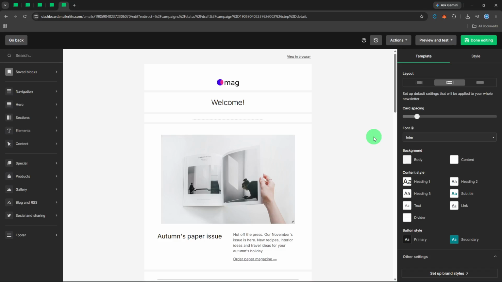Finally, save and preview your email. In the upper right corner of the editor, click the Done Editing button. MailerLite will automatically save all your changes. You'll be taken back to the campaign overview, where you can now click preview to see how your email appears on desktop, tablet, and mobile. Send a test email to yourself if you want to see how it behaves in a real inbox. Pay attention to how the layout renders on different screen sizes. MailerLite's editor is responsive, but it's always wise to double check.